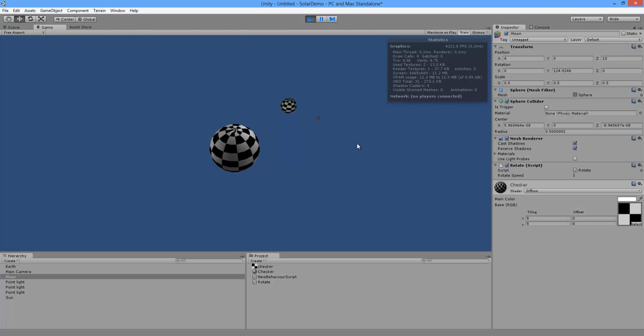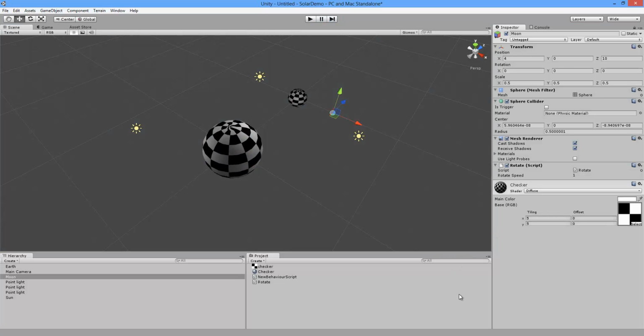Okay, so we got everybody spinning in place, but we want orbiting. Now, I could manually do this in the code. I could go through and write a script for the Earth and write a script for the Moon and do the translate and rotate to get the orbiting done correct. Or I can use parenting in Unity. Because remember, when you parent things in the editor, you're saying that if I move the parent, I move the children. If I rotate the parent, I rotate the children.